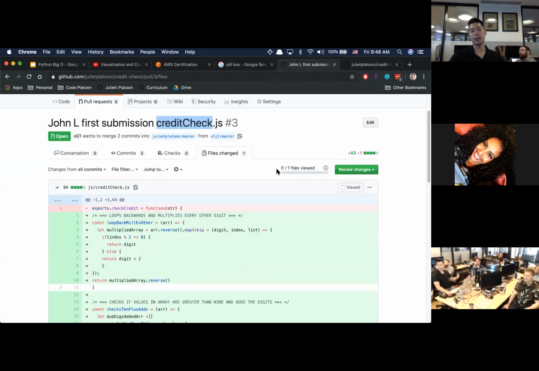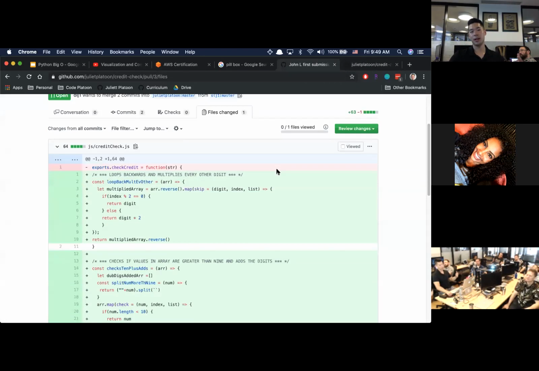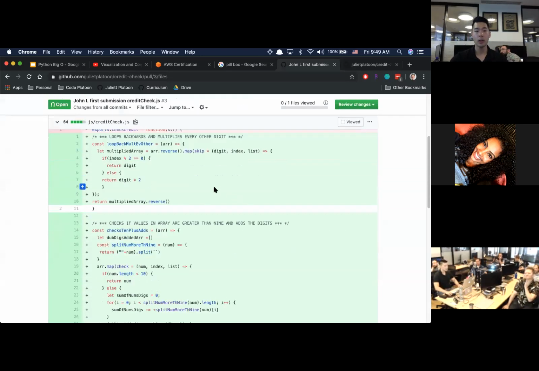I'm really not going to look at whether or not he solved it correctly. I'm just going to look at a few things. One is going to be syntax, and the other is going to be what the big O notation is. Okay.